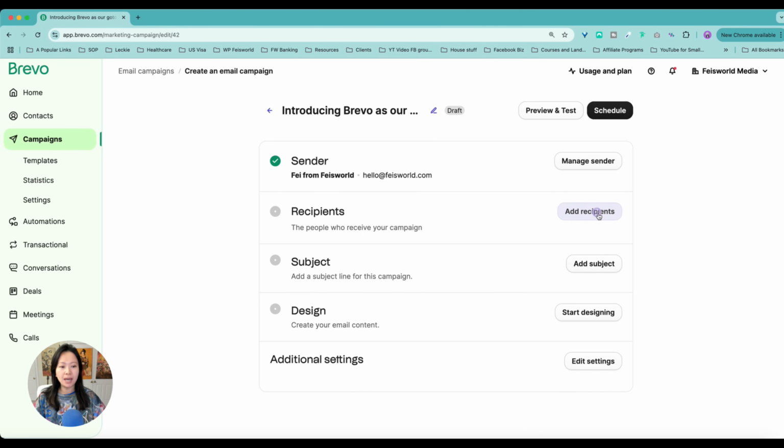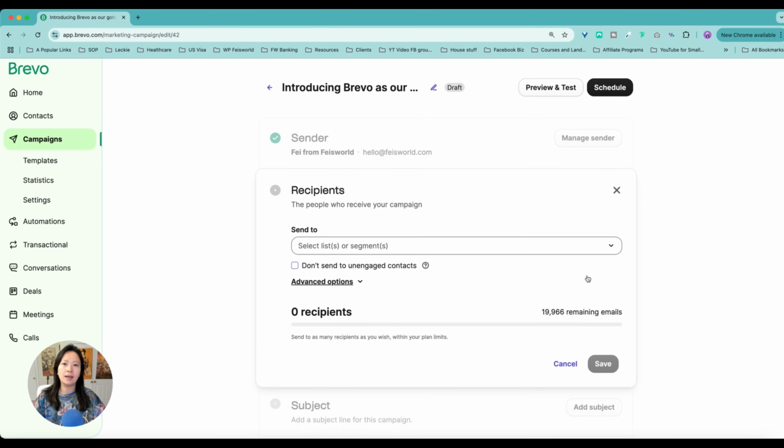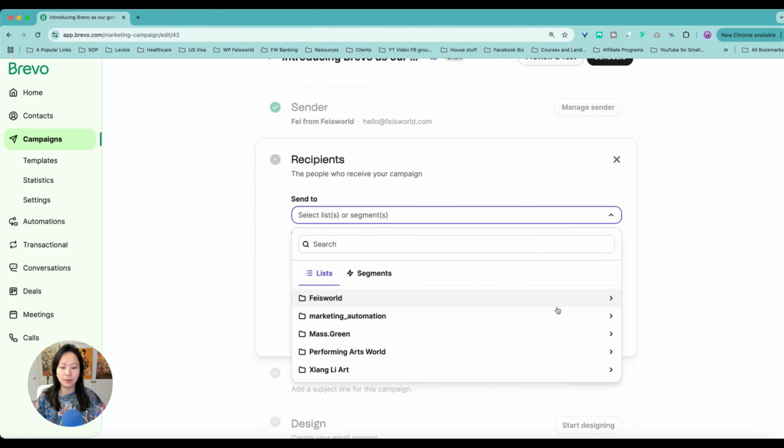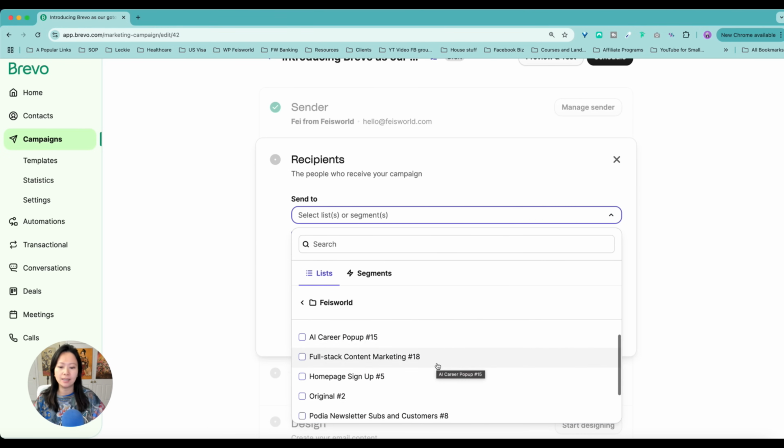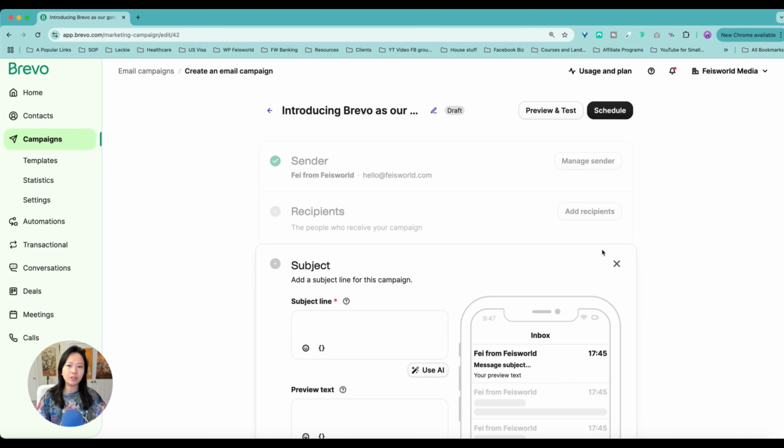And for a recipient, I want to show you that because Brevo is so flexible, I'm able to combine all the businesses, all the sites I'm running into this one single platform. As you can see here, not just Face World, but also Mass.Green, Performing Arts World, and even Xiangli Art. So once I click on Face World, you will see all the various lists that I once imported from other email marketing tools, and I'm able to check all of them and see clearly who I'm sending this email to. Now let me show you the first AI feature.